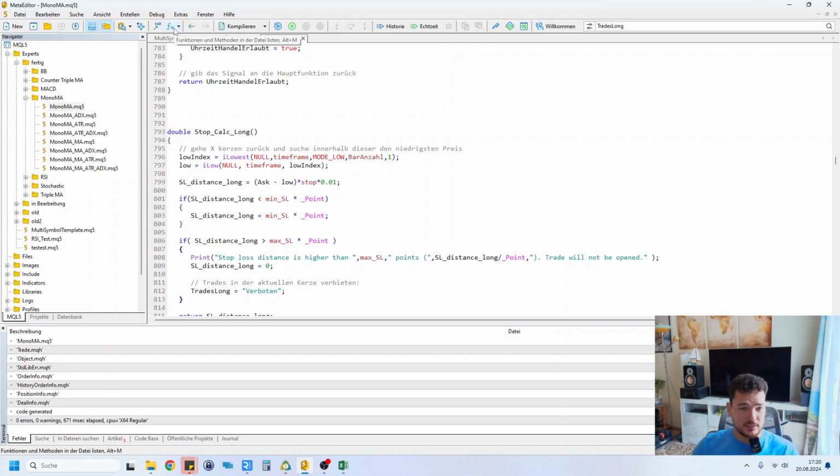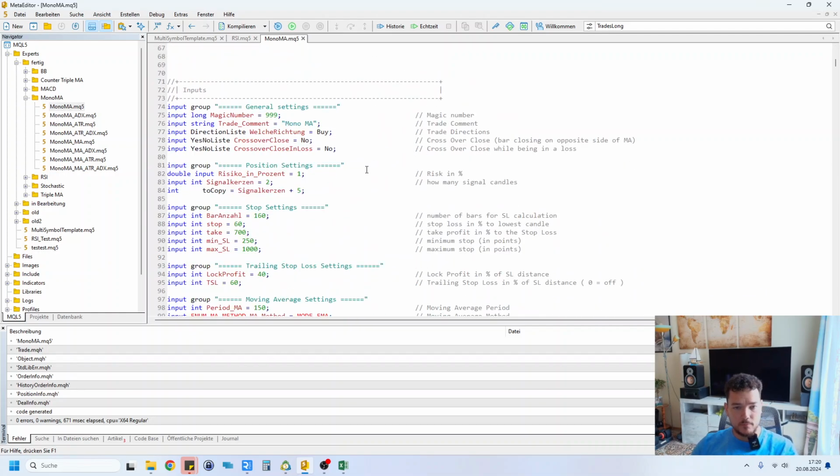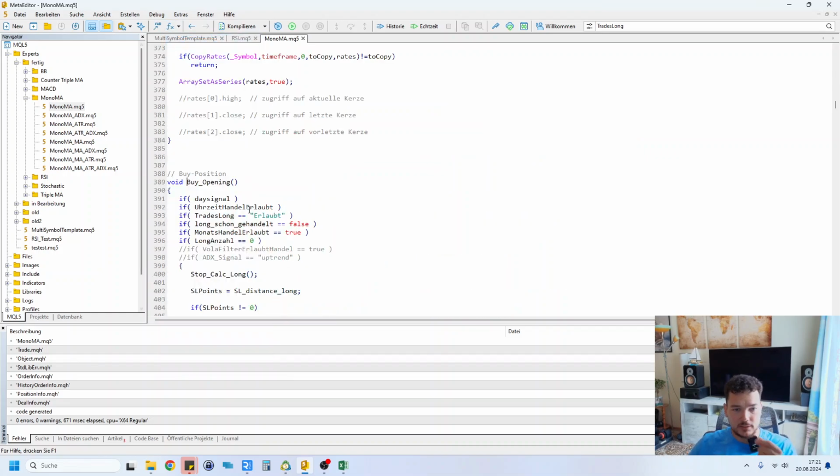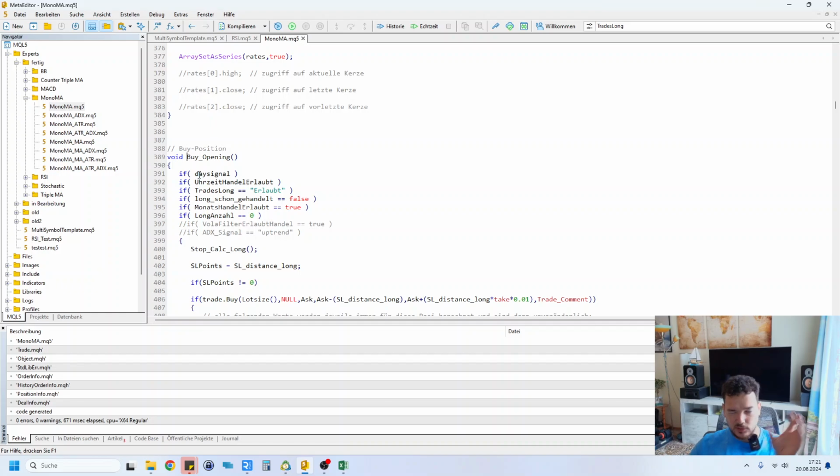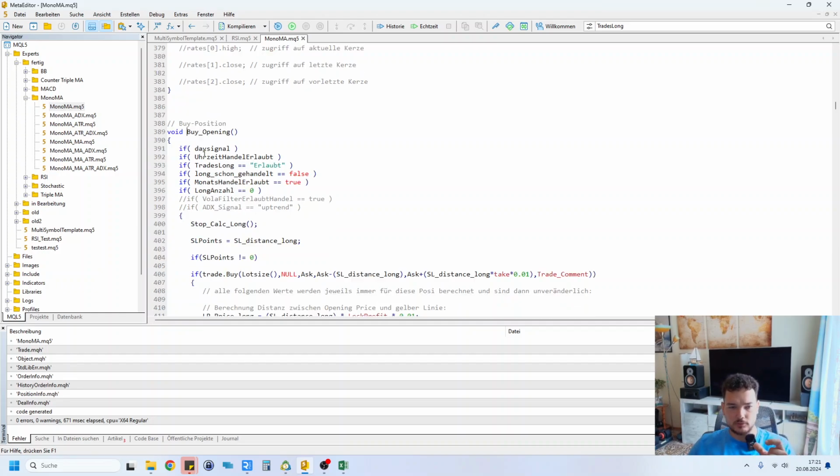Well, sorry, still sick. So what I did is I entered the inputs menu and started to look for the right section, which is the stop settings. And there's the line, input of type integer, minimum stop loss. And I created this line, maximum stop loss of 1000 points. Yeah. So then I went to the buy opening. This is where I check if all conditions are met for a buy opening.